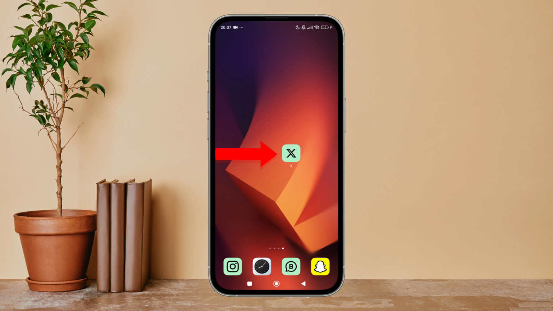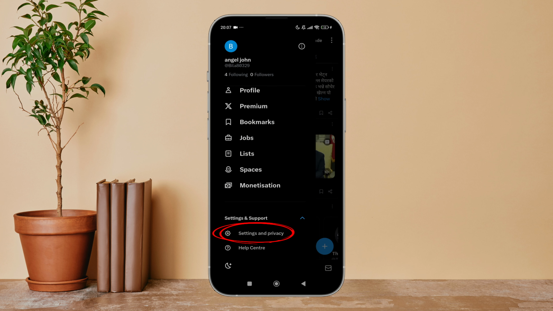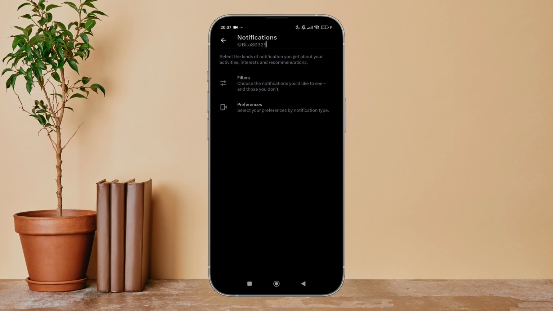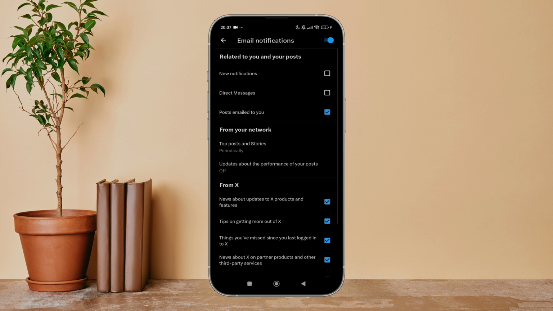Firstly, open X app in your device, then tap on your profile icon. Next, tap on settings and privacy, then tap on notifications. After that, tap on preferences. Next, tap on email notification. Then you can see the option of post email to you.